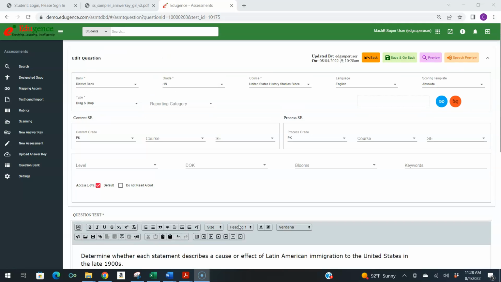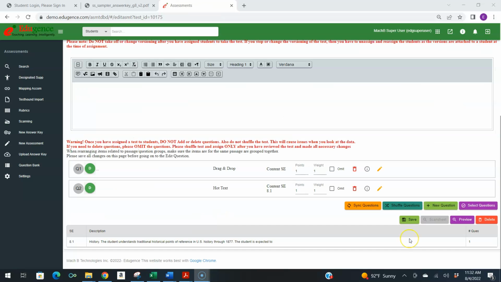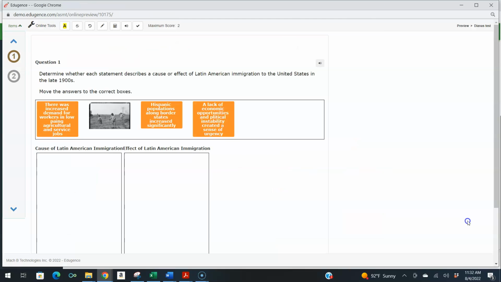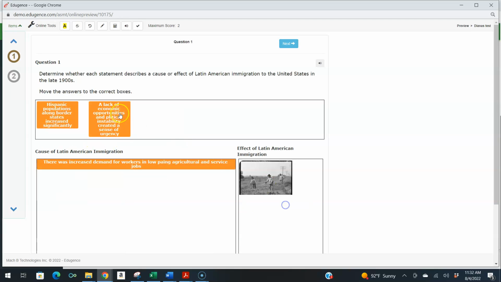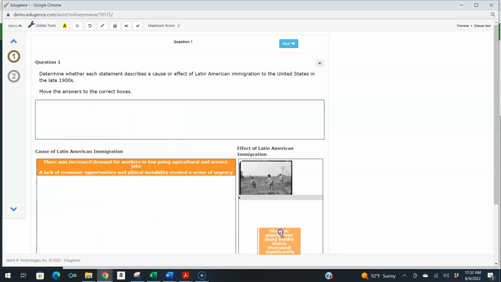When I have completed, I'll want to go to preview so it saves the question, and then I can go back to the main test and actually see how the student will see this question. I can click on preview and see my question. This is a drag and drop. You can see the text entries as well as the picture, the different categories, and the student would simply drag and drop the answers into the appropriate boxes.